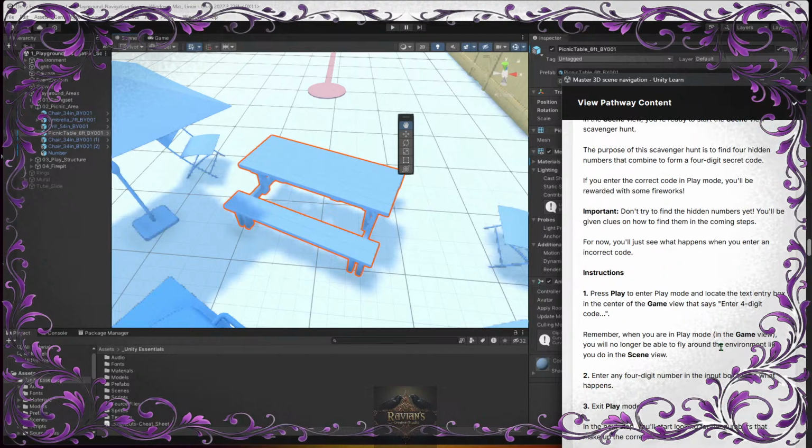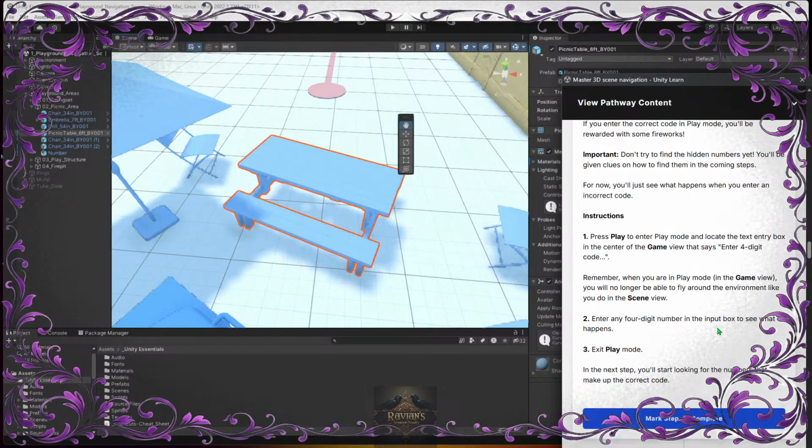Press play to enter play mode and locate the text entry box in the center of the game that says enter 4-digit code. Remember, when you are in play mode, in the game view, you will no longer be able to fly around in the environment like you do in scene view. Enter any 4-digit number in the input box to see what happens. And exit play mode.